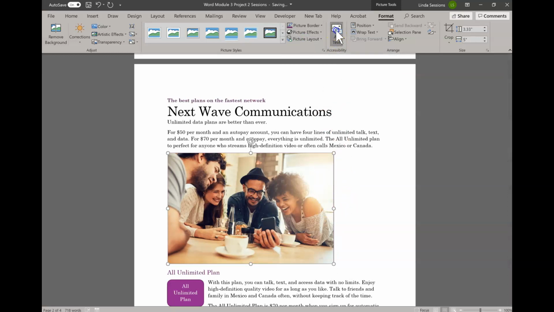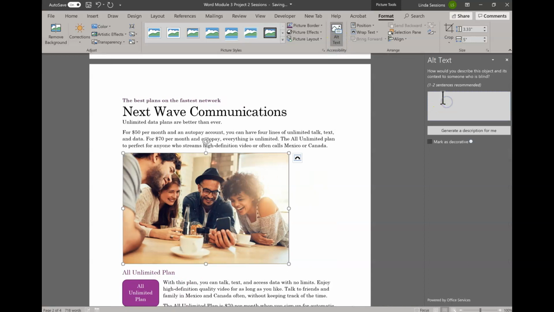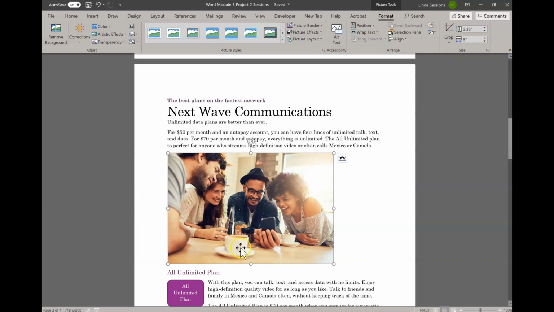So right here is our alt text button. And over here is our box to put it in. And we're going to say smiling people with a phone. Remember, the alt text is for those people who are visually impaired in some way and they're having this document read to them, and it will tell them this is what this picture shows. Smiling people with a phone. Gonna hit my save icon again.